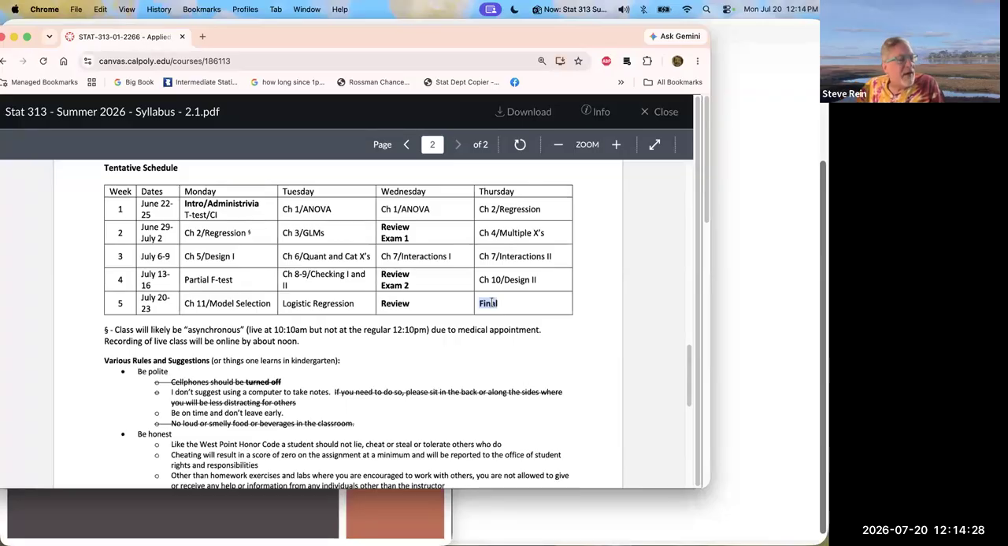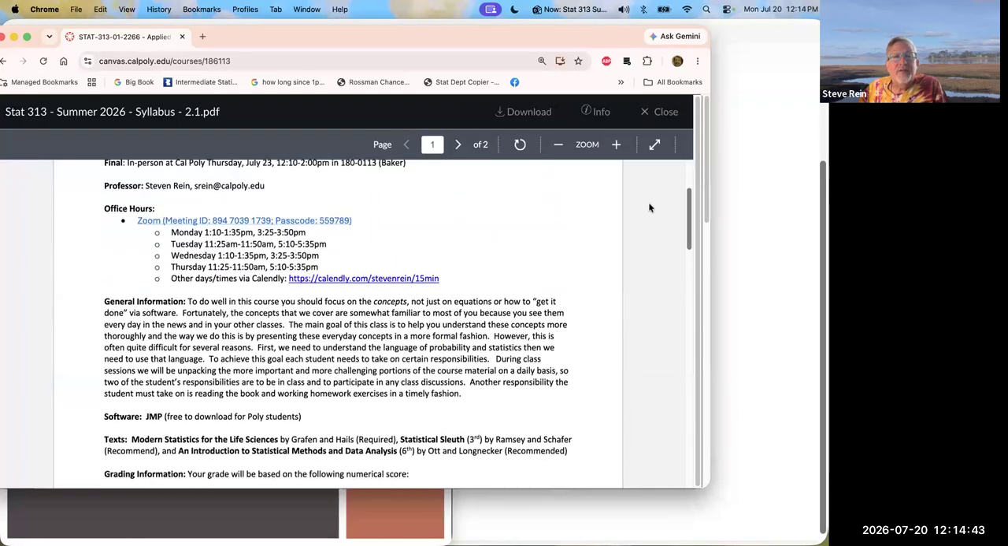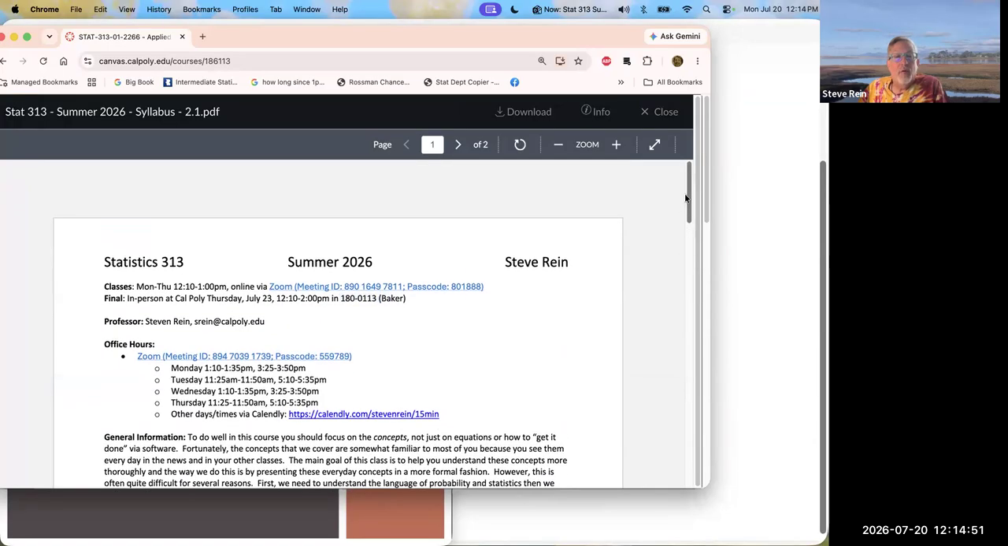I should really find out what the building is. I'm pretty sure it's the Baker Science Building, and which room. I think it's on the ground floor, but I will get you all that information. Oh, it might even be in here. It doesn't say. Oh, it does say Building 180 at Baker and then room 113 on the ground floor.